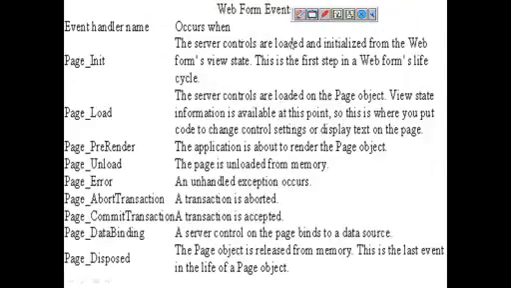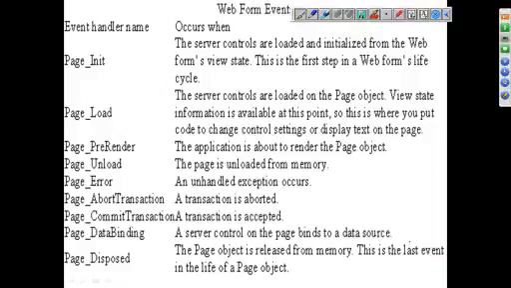These page related events we have already seen. Some more are there. The Page_Error event is also there, but it is not part of the page lifecycle. It is executed when there is some exception on the page. If you are using a transaction and some transaction is aborted, then abort transaction will be executed. Commit transaction, when you are committing a transaction. Data binding, when some data control is being bound with some data source from the database. And page dispose, when the page object is released from the memory.